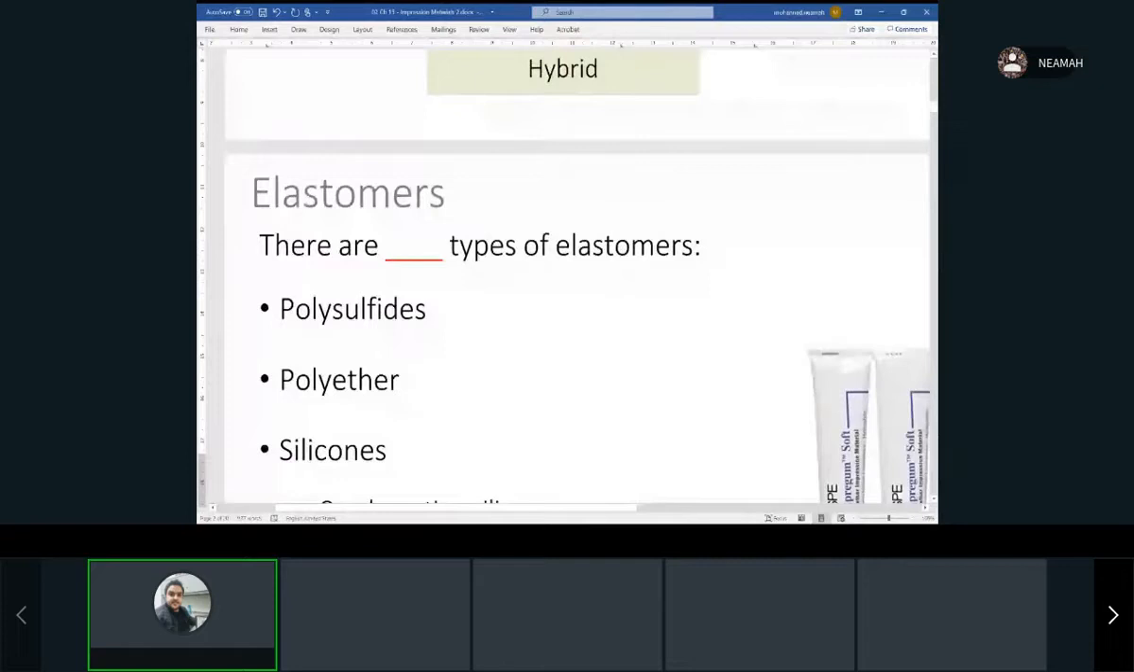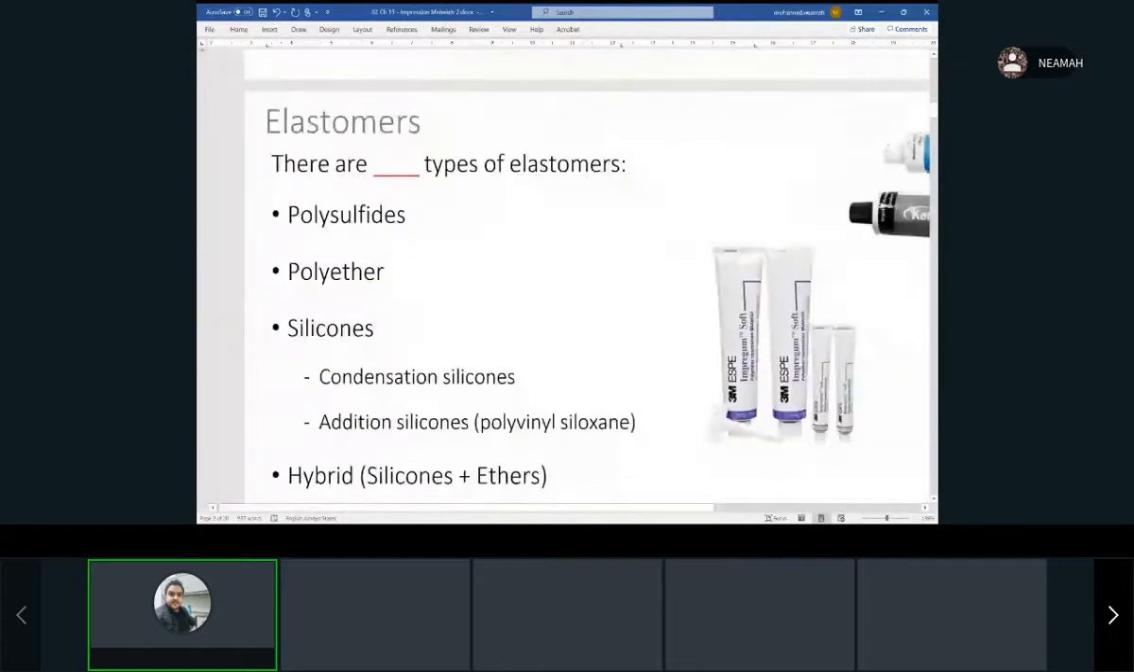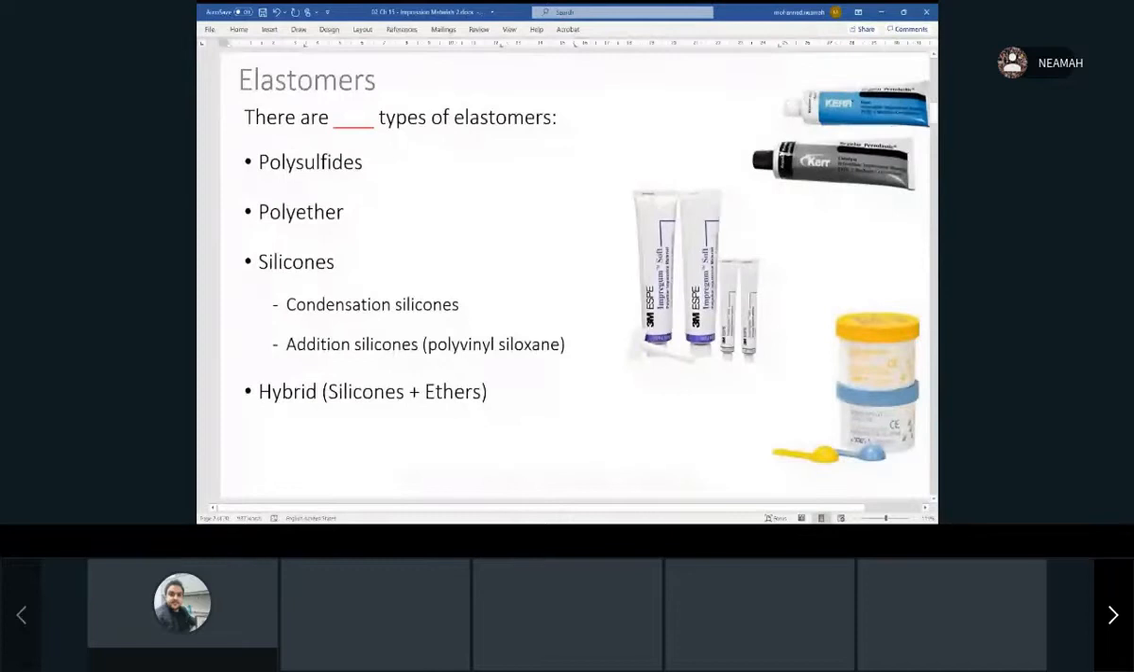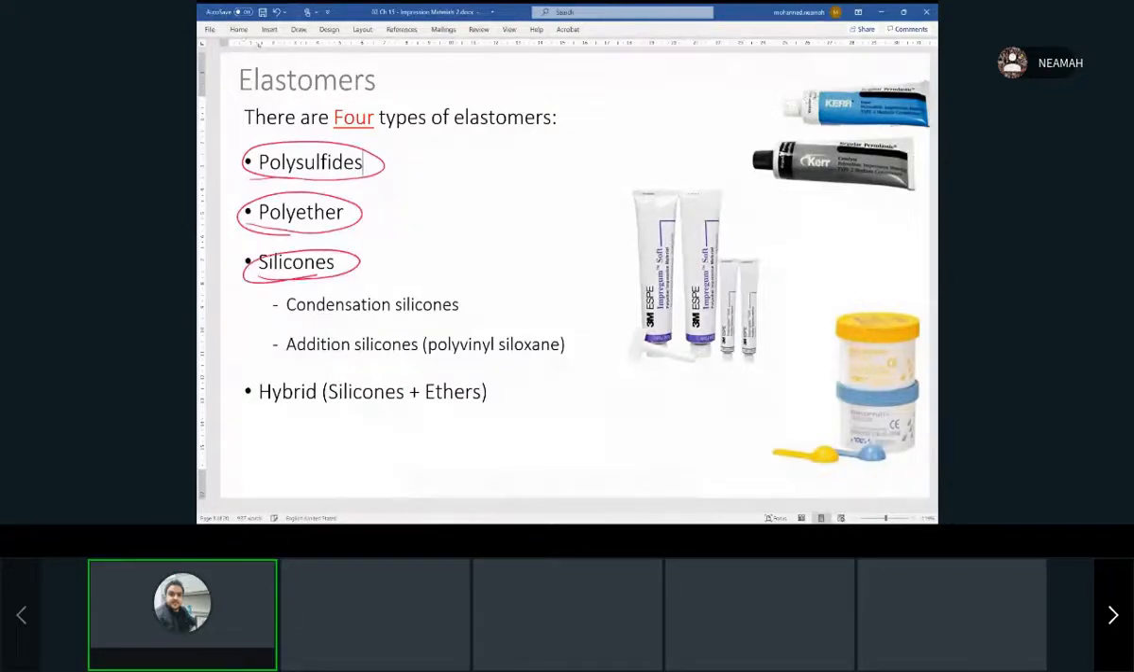So now again, we're talking about elastomers. How many types of elastomers we have? 4, exactly. So we have 4 types of elastomers. We said we have polysulfides, polyether, silicone, and hybrid. And you guys definitely are going to get to know these. We're going to mix each one of these most probably in the lab. But we'll see what our focus will be on.